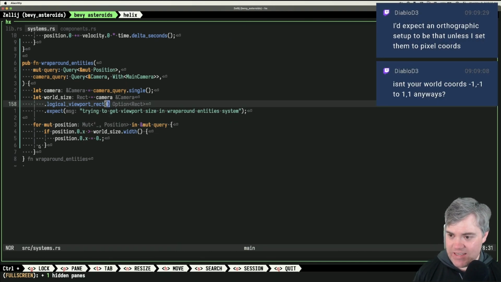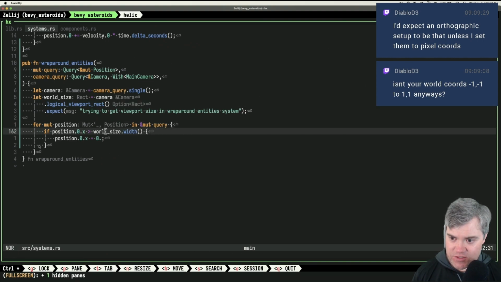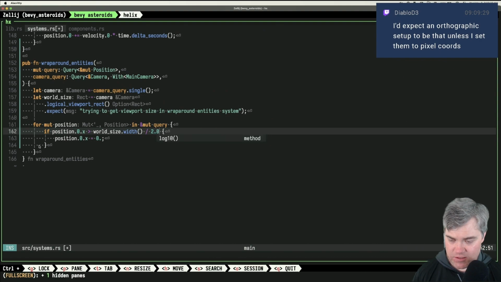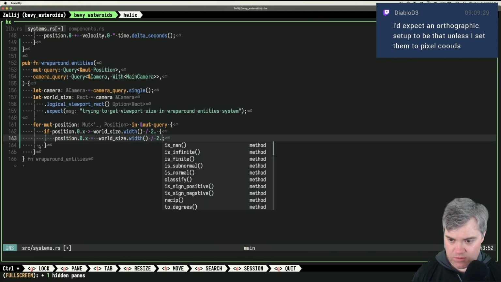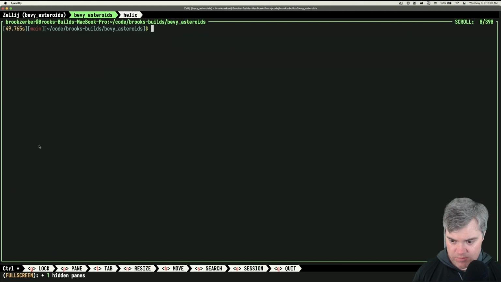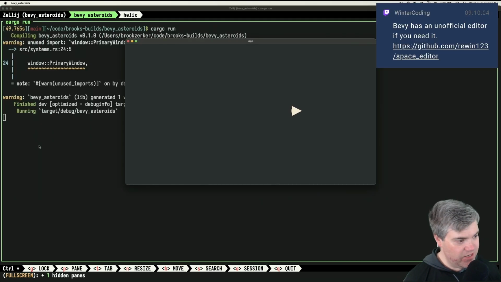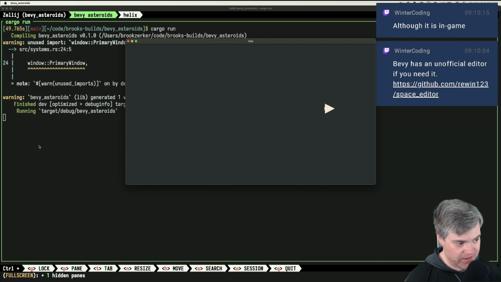But okay, so I need, if it's greater than the world size width divided by 2.0, I want to set it to negative world size width divided by 2. That should make that work. You'd expect an orthographic setup to be that unless I set them to pixel coordinates.